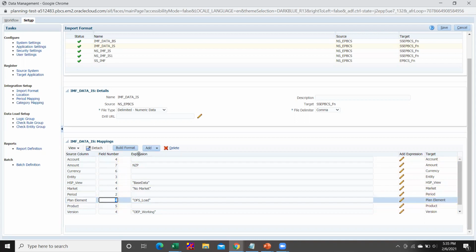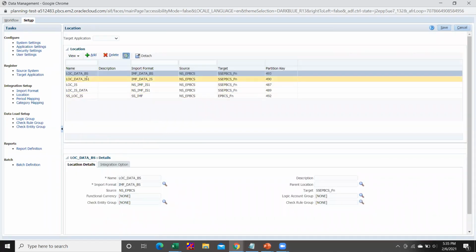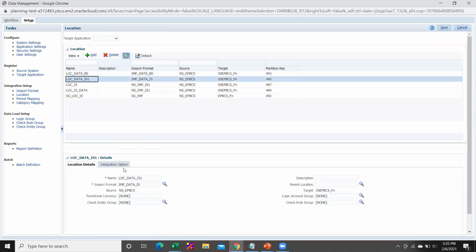Once your import format is built, then you are required to create the location. For loading the income statement transaction, we have created this as our location, and we have associated this location with the import format we have already created.